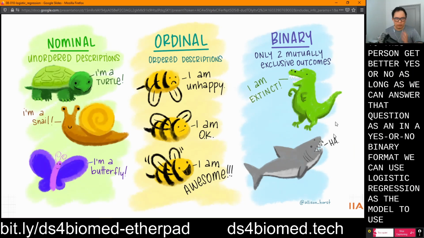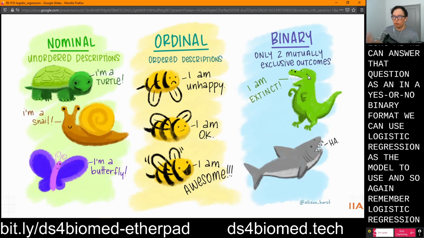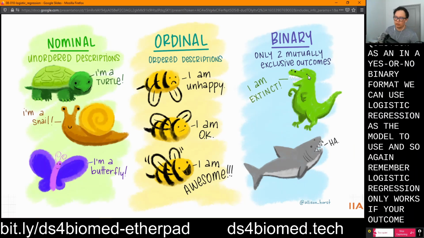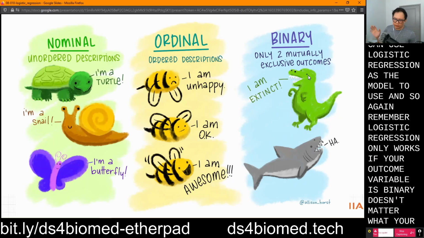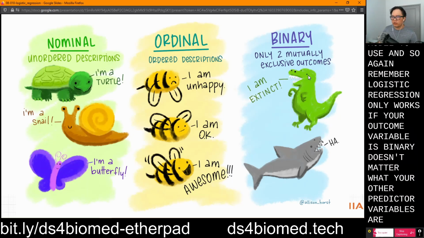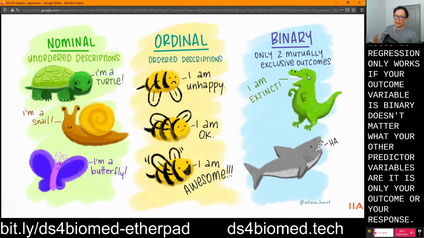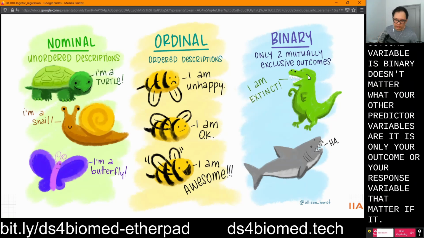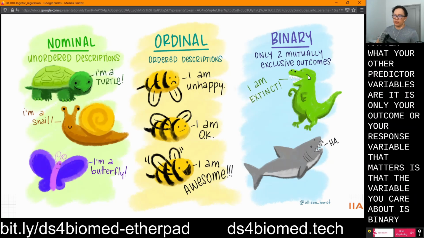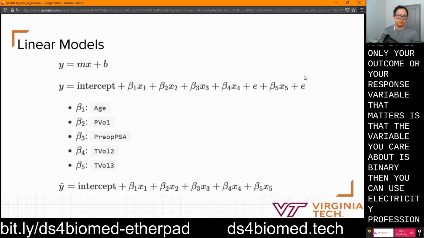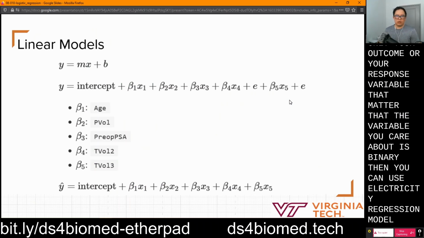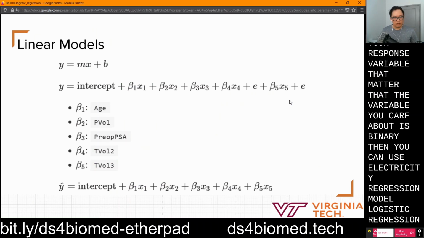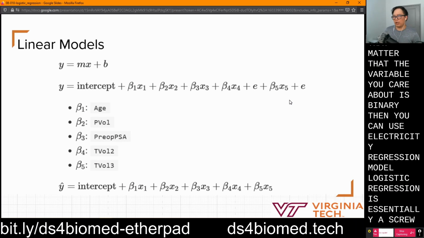And so, again, remember, logistic regression only works if your outcome variable is binary. It doesn't matter what your other predictor variables are. It is only your outcome or your response variable that matters. If the variable you care about is binary, then you can use a logistic regression model.